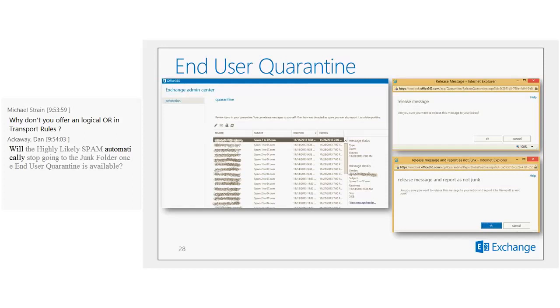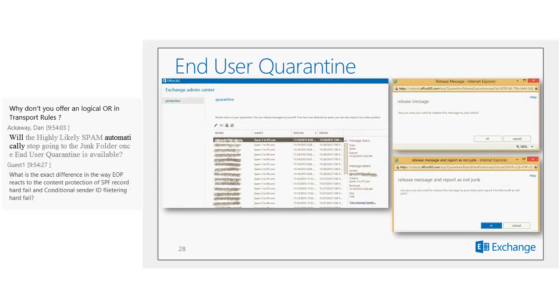Will the highly likely spam automatically stop? No, that is separate. You can decide what you want to do with the high confidence spam. You can still take those actions as admin, whether you want to send it to your users' junk mail folder or move them to quarantine, but you might still empower your end users at the same time.